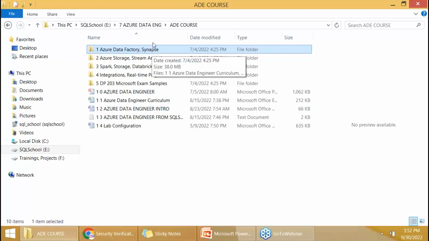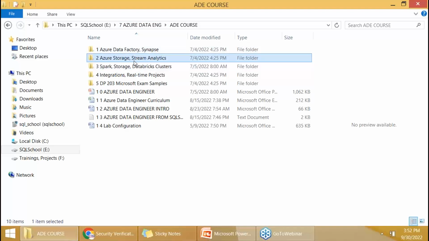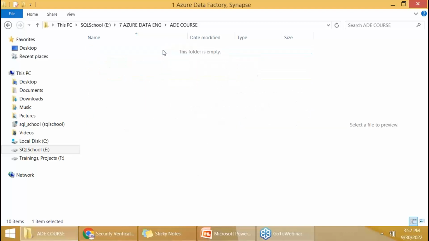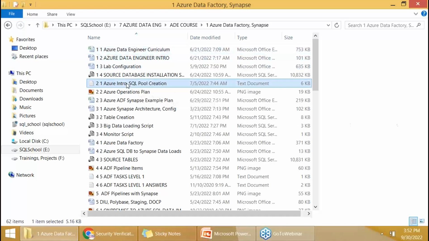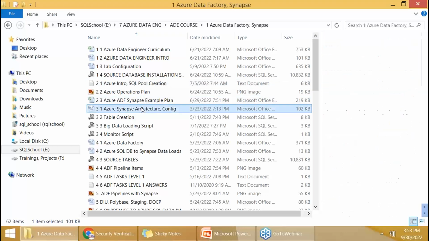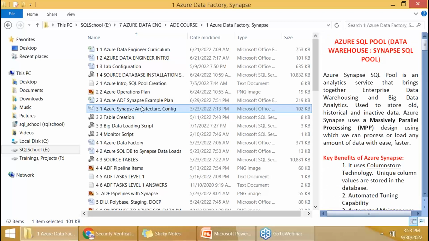We have a total of three modules in the data engineering course: Data Factory and Synapse is the first module, Storage is the second module, and Spark and Databricks is the third module, along with end-to-end implementations. Let's learn more about Data Factory and Synapse. From scratch, we'll understand what ETL in Azure is and how to perform ETL operations in Azure cloud. From there, we slowly step into Synapse architecture and Synapse SQL pool creation.